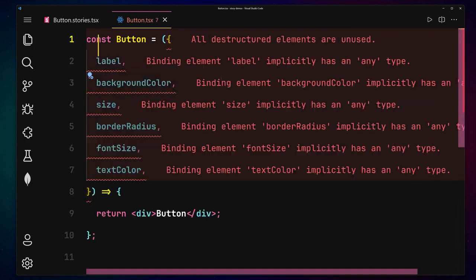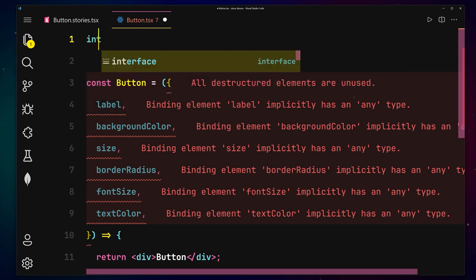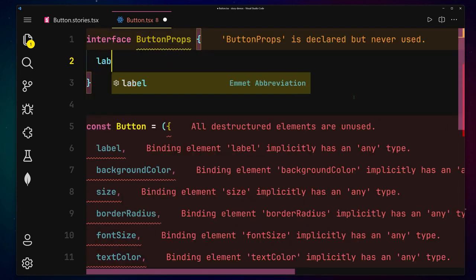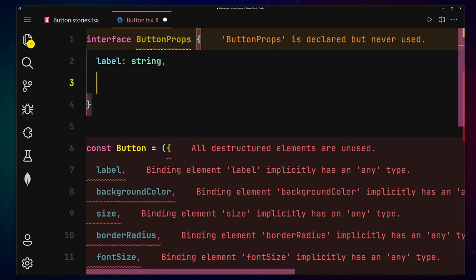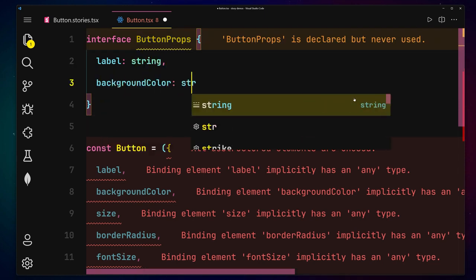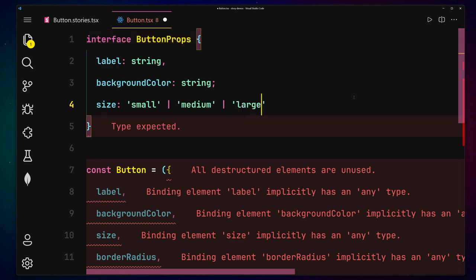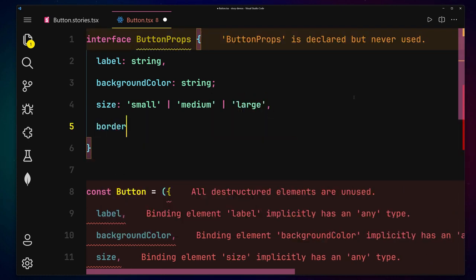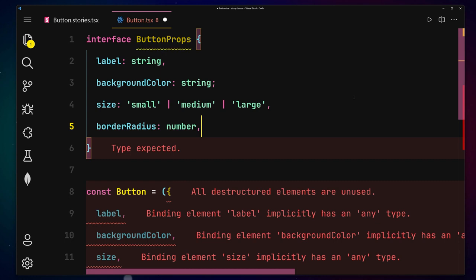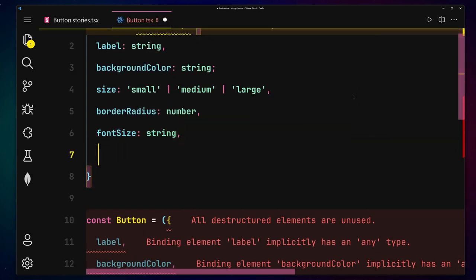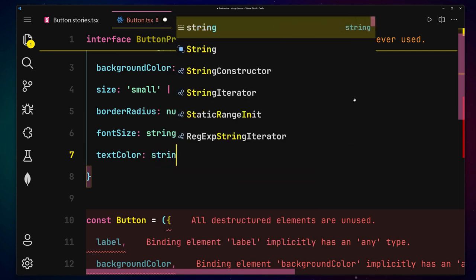I'm going to also define an interface for that so that we can use TypeScript. So I'll use interface, and I'll use ButtonProps, and inside there, I'm going to use my label, and label will be set to string. I'm going to also provide the background color, and background color will be set to string. The size will be set to either small size, or medium size, or large size. And now underneath there, we are going to be providing our border radius. It's going to be set to a number initially. I'm going to also provide the font size there, and font size will be set to string, and provide my text color, and text color will be set to string.